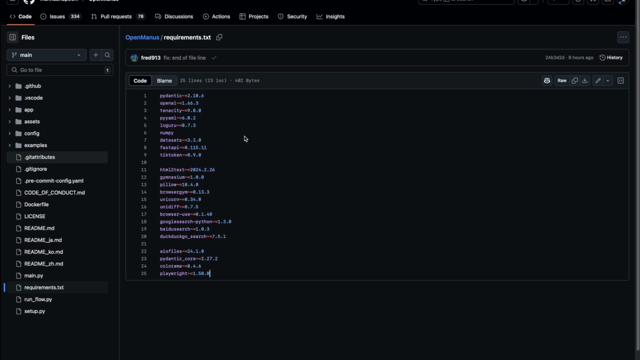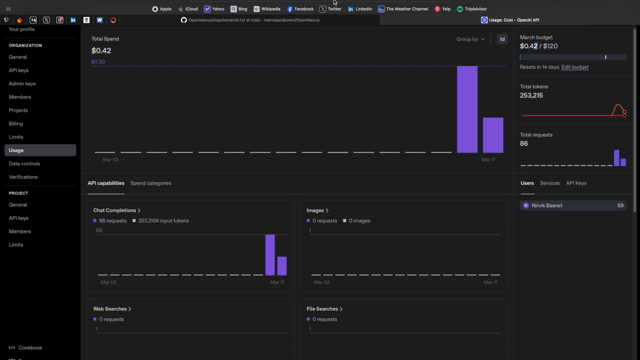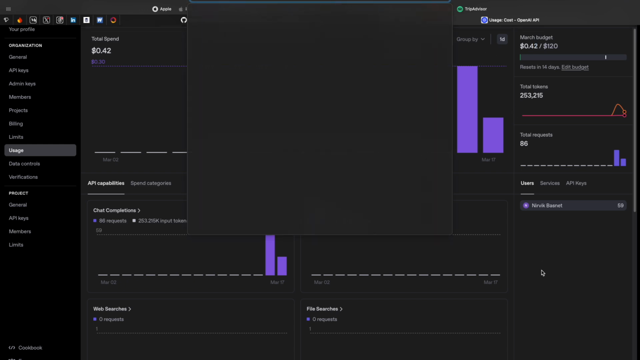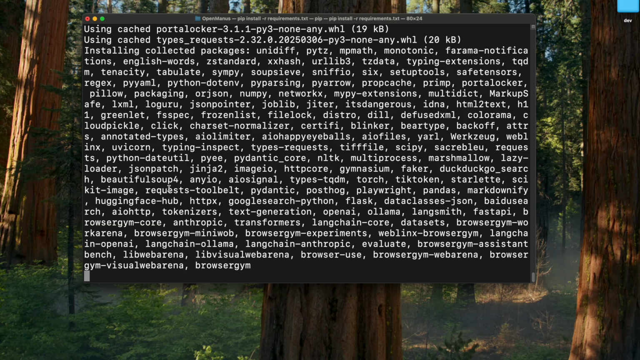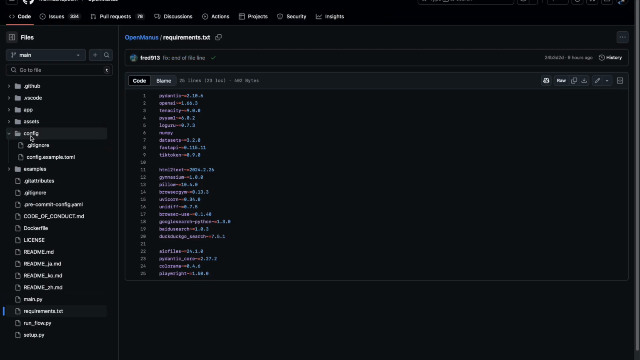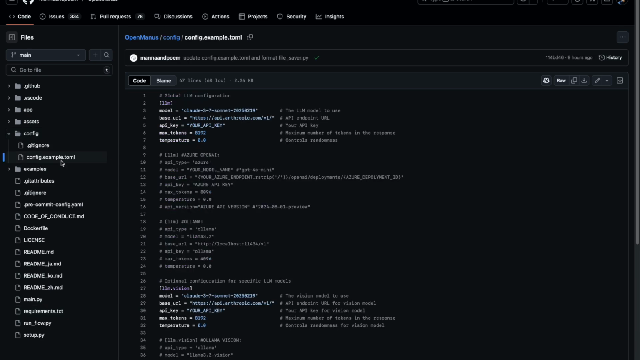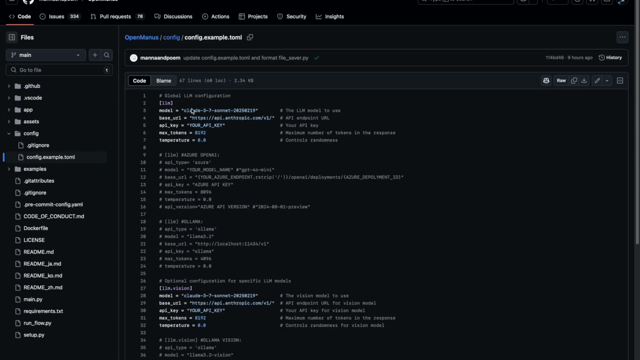In the meantime, I want to show you this page. This is platform.openai.com, and we need an API key to run this project. If we go and see this, there is a directory called config, and in config.example.toml we have all these LLMs and LLM.vision, where you can use different LLM models and API endpoints.